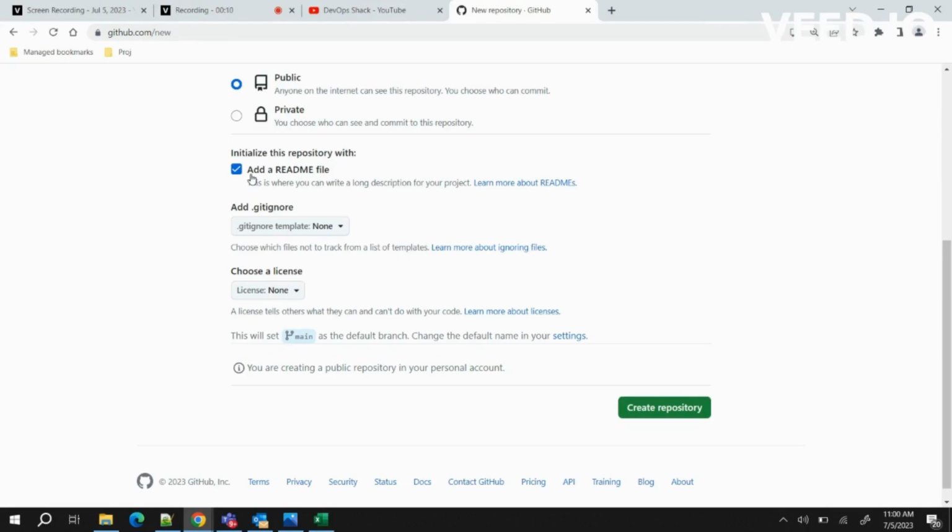For example, if you are putting source code, then you can put the steps to execute it or how to use that source code. So basically it contains information, and if you want, you can check it so that it automatically adds a readme file by default. Then we have git ignore. If you want specific files to be ignored when using the repository or executing something, you can put them in git ignore. For now we will just let it be.